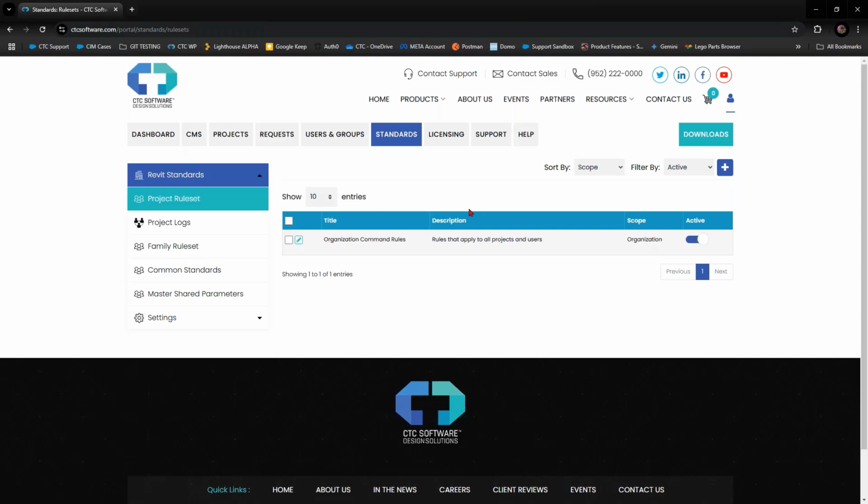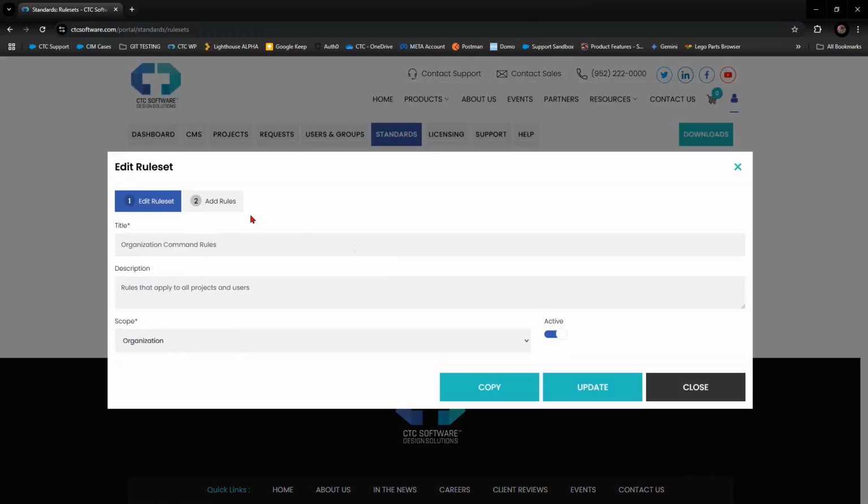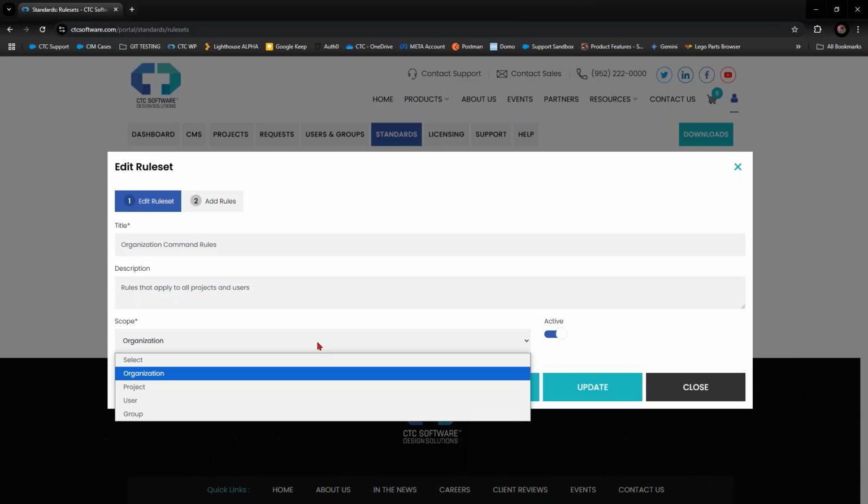And when you build out all your rule sets, I'm just going to edit this one real quick. It's very simple. All you need is a title and a description, and then you define the scope. The scope is, how are these rules being applied? Is it to the entire company or the organization? Are they tied to specific projects? And we'll get to that in a minute.